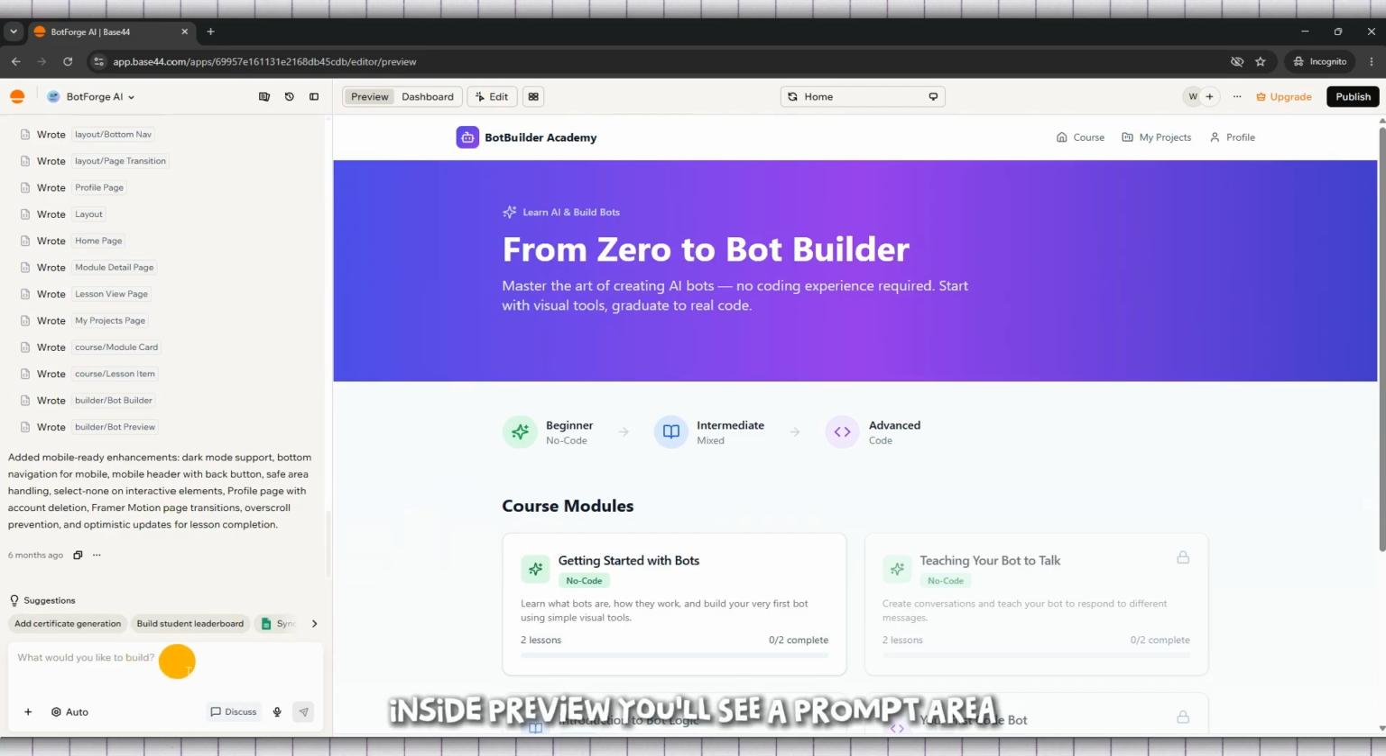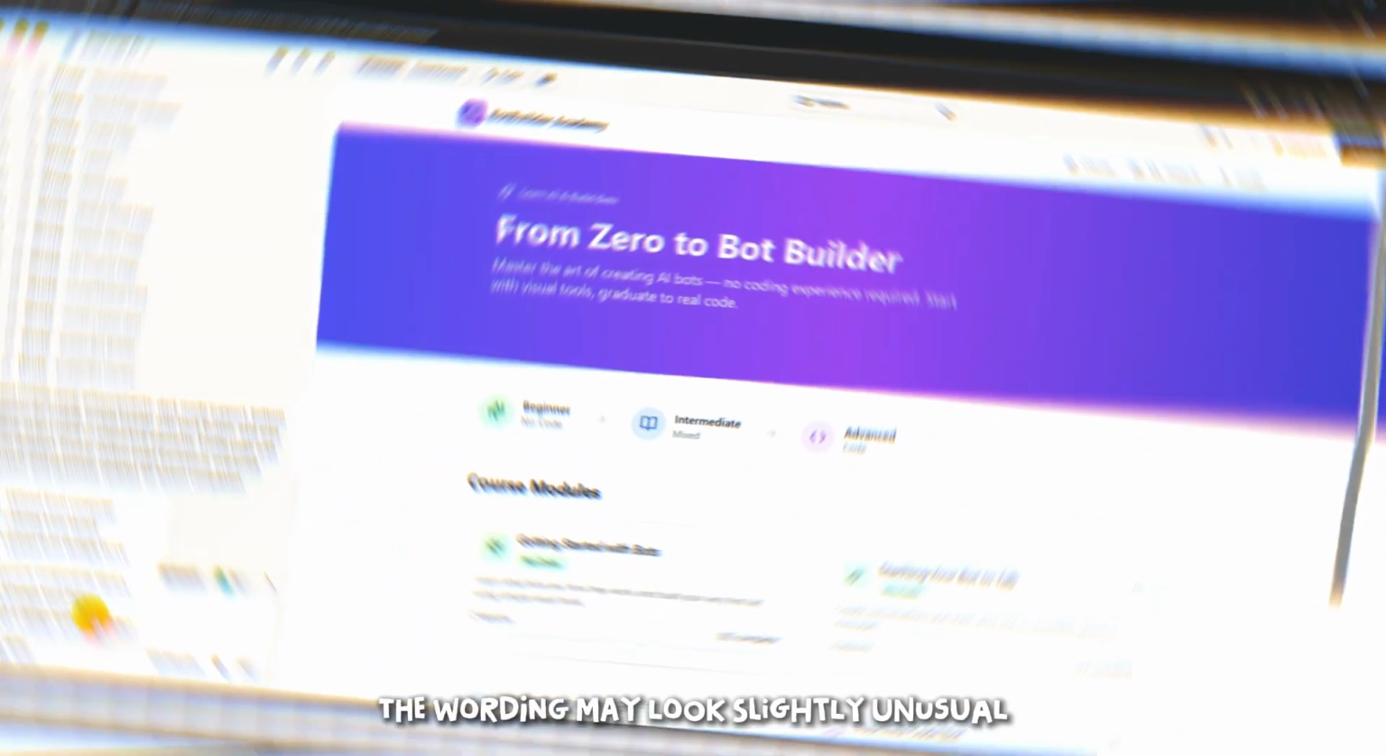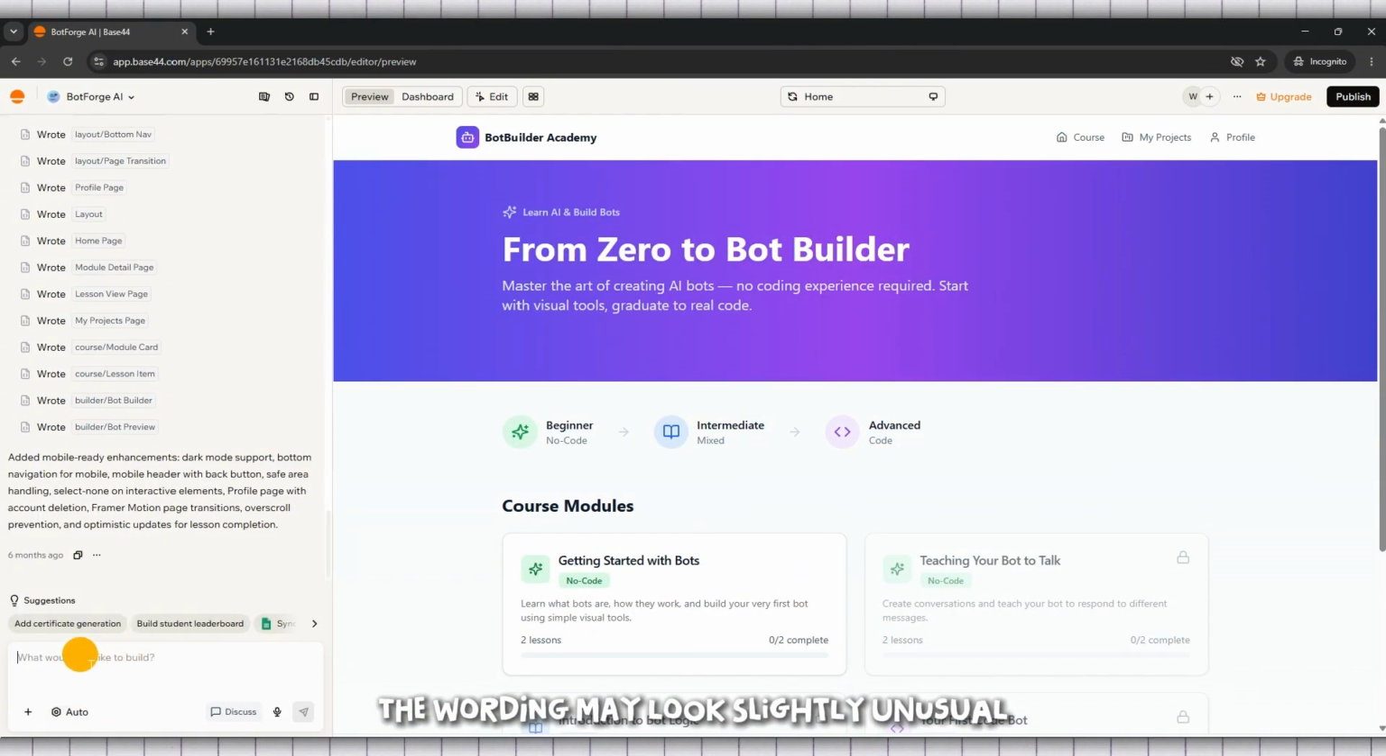Inside Preview, you'll see a prompt area. Click the field labeled "What would you like to chant" to activate it. This is where you communicate with the assistant and tell it what action you want to complete. The wording may look slightly unusual, but this is the correct place to enter your request.